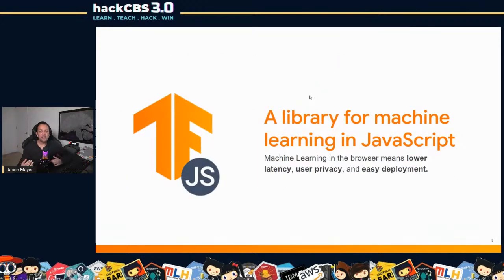And TensorFlow.js is essentially a machine learning library written in JavaScript. And of course, that means several advantages. The first one is lower latency. Secondly, user privacy. And of course, very easy deployment.